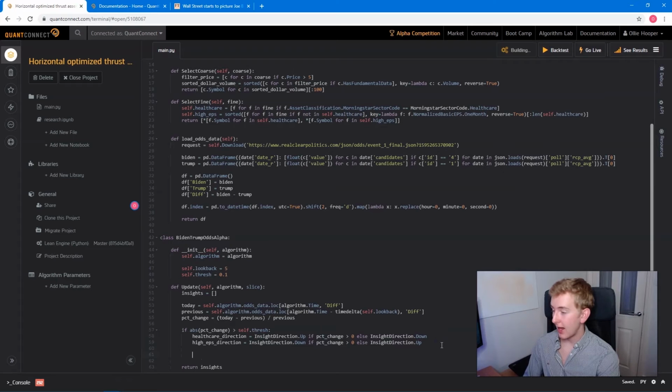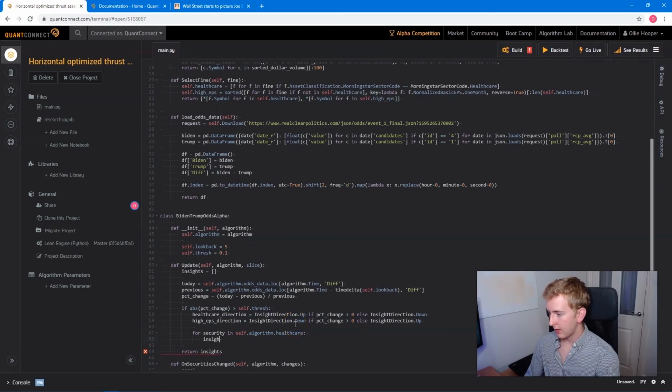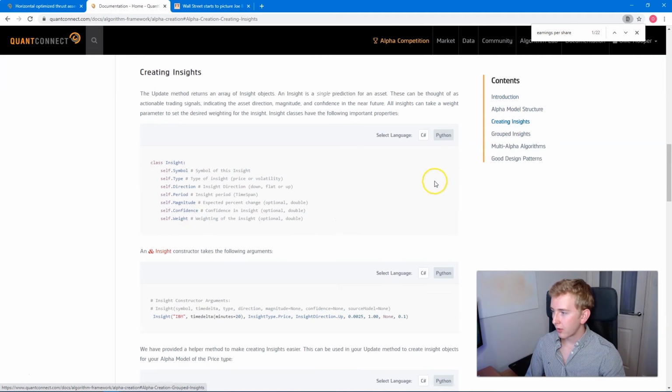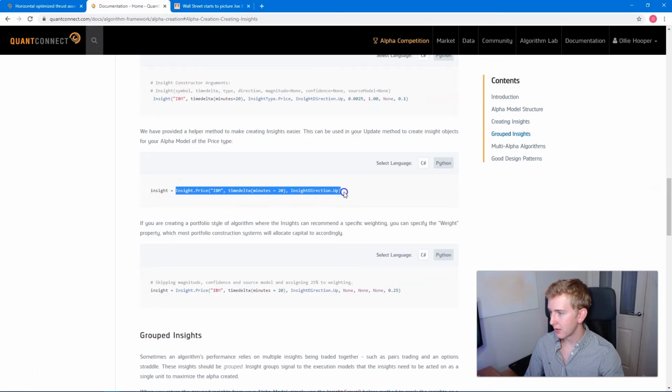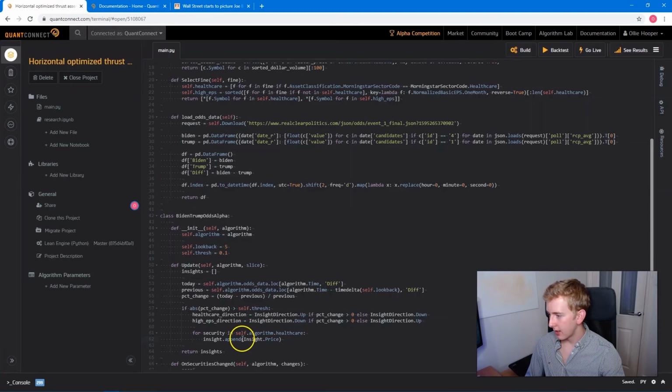Cool, now we just need to create our insights for the two sets of lists of securities. So we're going to say for security in self.algorithm.healthcare. This is the healthcare list that we created over in the universe selection. This is what we're accessing, these fine fundamental objects. We're going to do insight.append, and we're going to create a price insight. Let's just quickly double check in the documentation. Let's go down to creating insights. And you can see here we've got this nice helper function. Let's just copy that and paste that in.